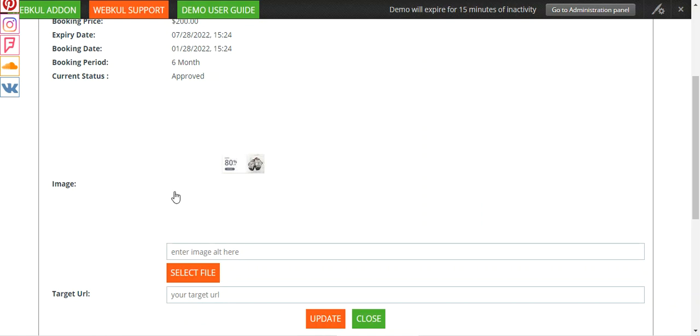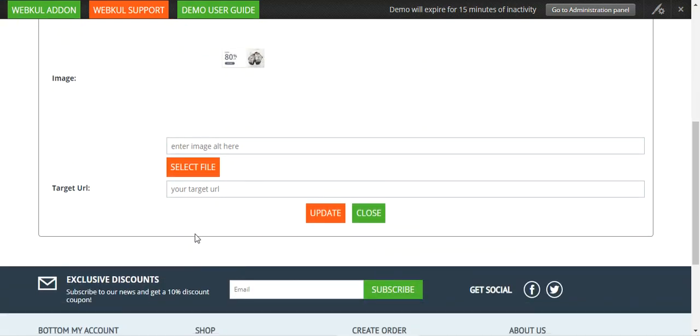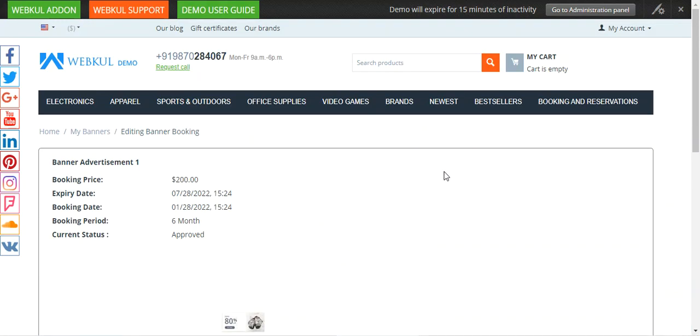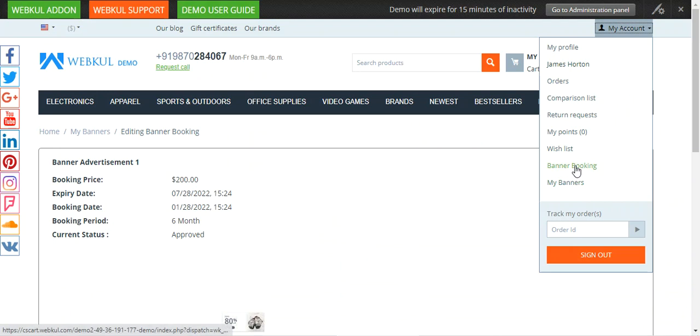After editing, he can update the image and set up the target URL for the image as per his own requirement, and then tap on the update button. So this was the workflow for the customers, and how they can check the banners that they want to purchase by going to the banner booking section, how they can view their purchased banners under My Banners, and how they can edit their banners under the My Banners section.